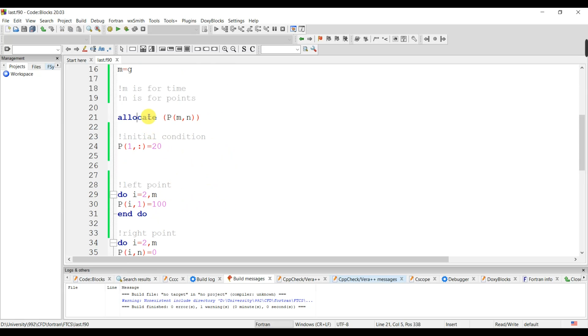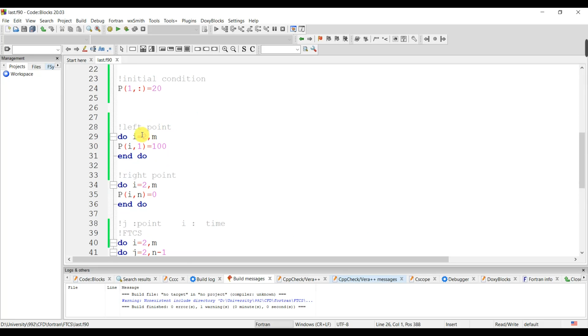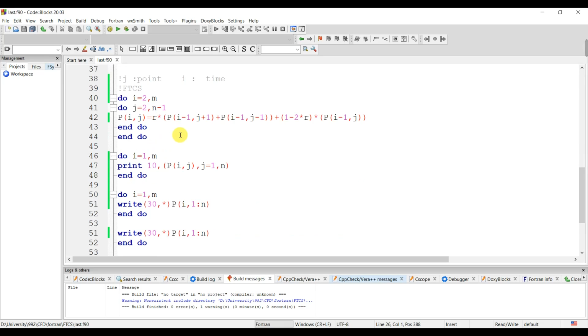And don't forget to write this allocate p. If you have defined a matrix, you should write allocate, then you write your matrix here. And I have the initial condition here. Then I have the boundary condition: in the left point it is 100, and in the right point it is 0. And we write a do cycle, and we write do i from 2 to m.